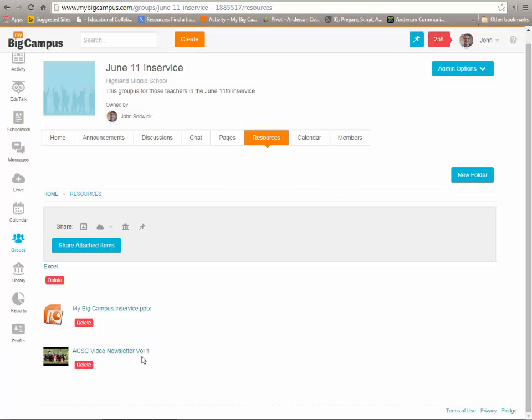So first, you add the items to the library, and then if you choose, you can put them also into your drive, and then you can attach them directly to your resources. You can attach them to pages. You can attach it to a calendar. You can attach it to a bundle. So hopefully this helps you utilize some of the resources on the library in the most efficient way possible.